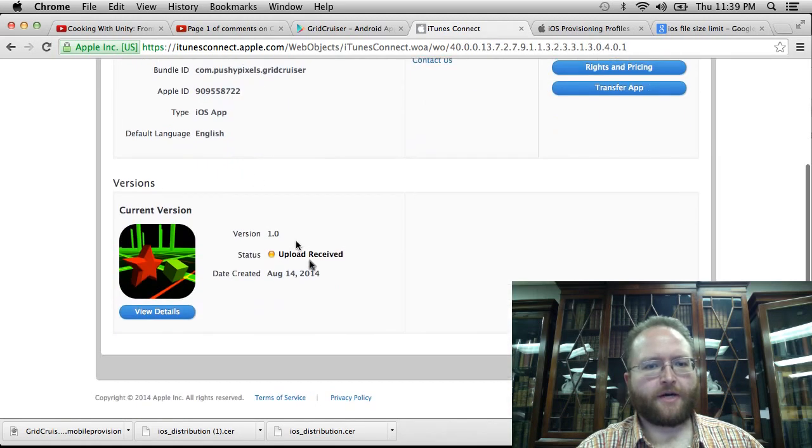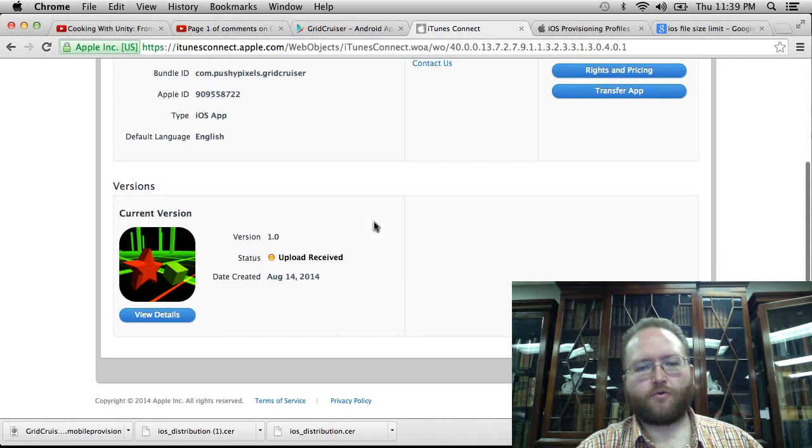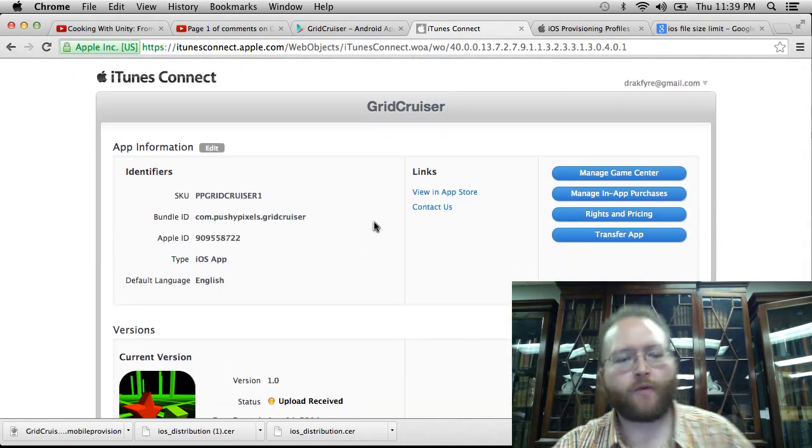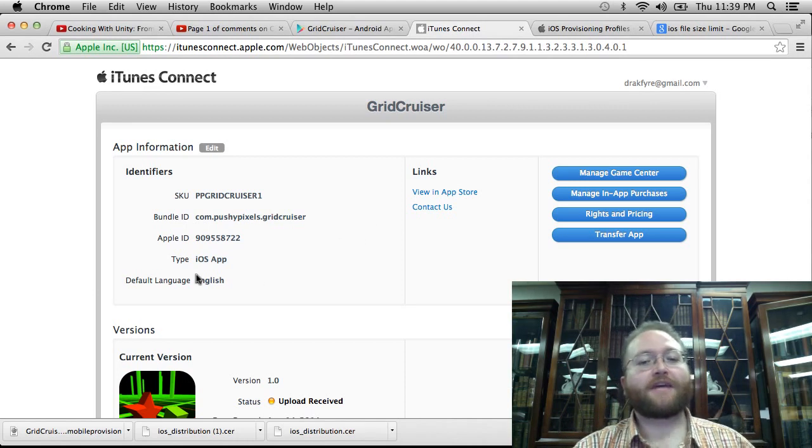And it says upload received. Good sign. So that's how you submit something to the App Store. We'll know in a week or so if anything happened. And actually, sometimes if there's an early problem, they'll let you know faster. So that's good. They try to reject you as quickly as possible, so that if there is a problem, you can fix it quickly, and you won't have to wait so many weeks.